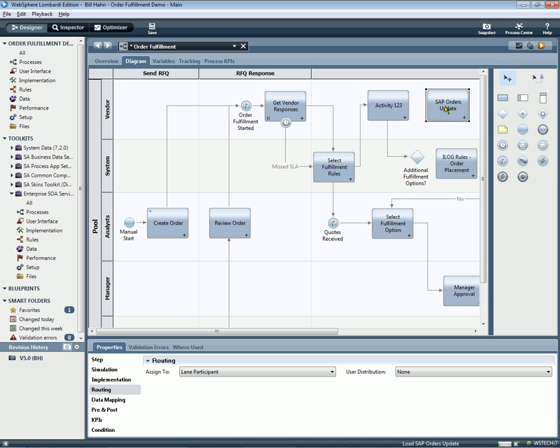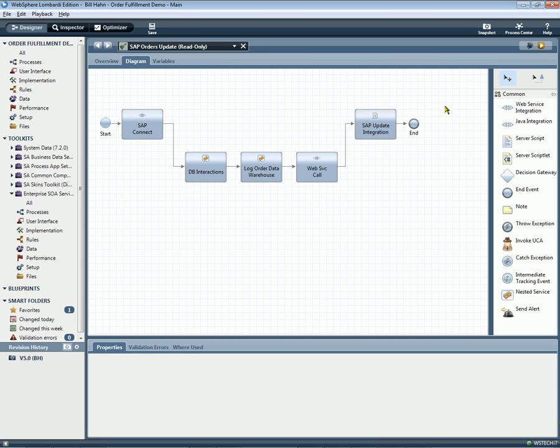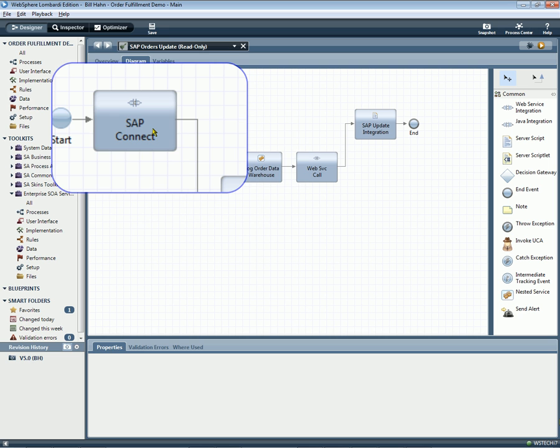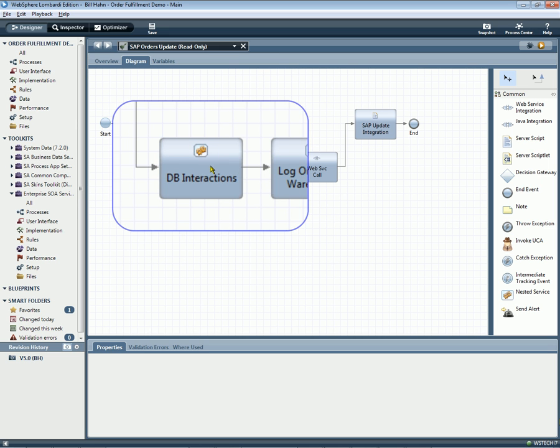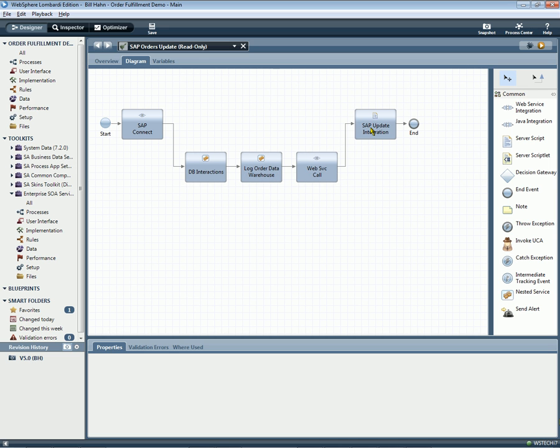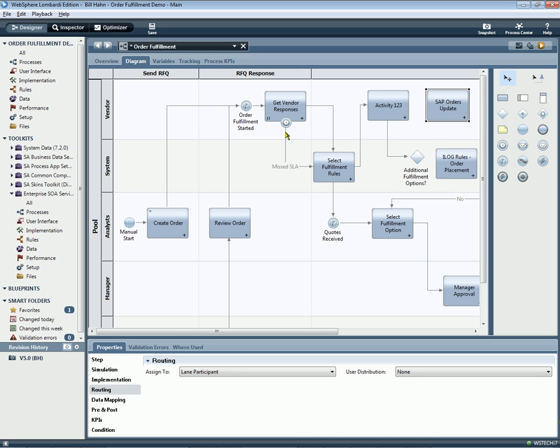You'll notice also that if we double click into this SAP orders update, there's layers of detail. In the case of this integration component, we connect to SAP. We have some database and warehouse interactions. We have a web service call, and then we update SAP based upon that activity. So let's go ahead and wire this into the process diagram.